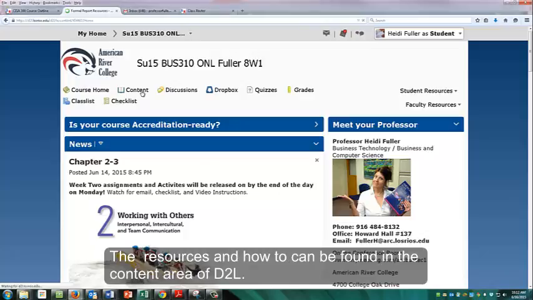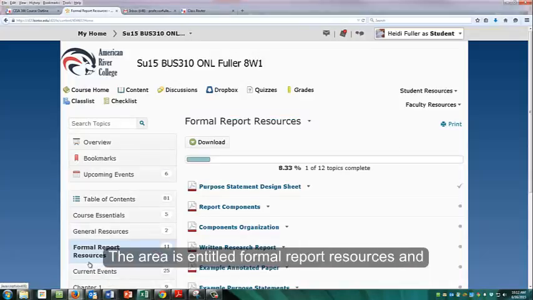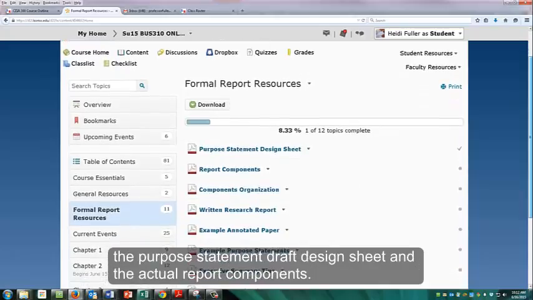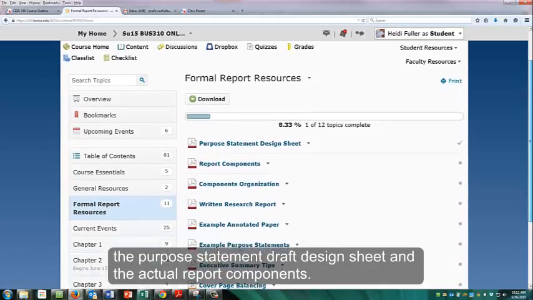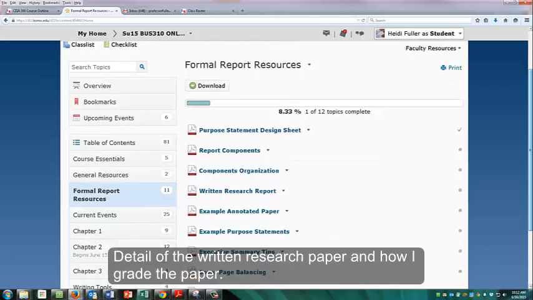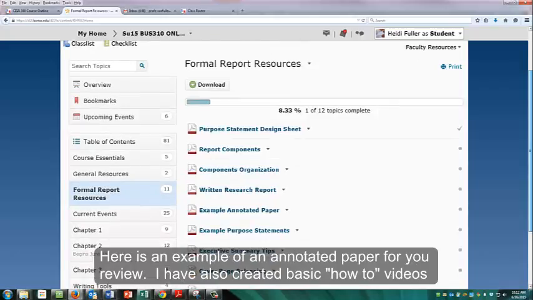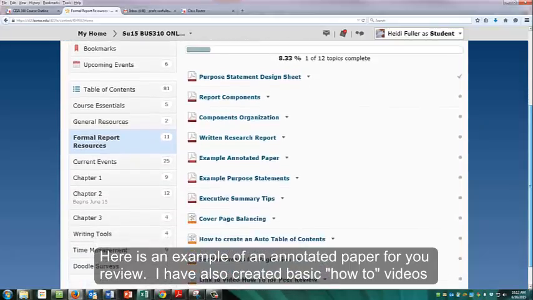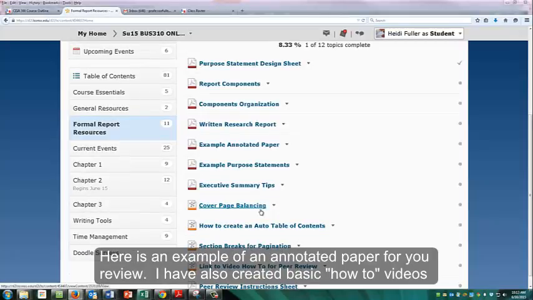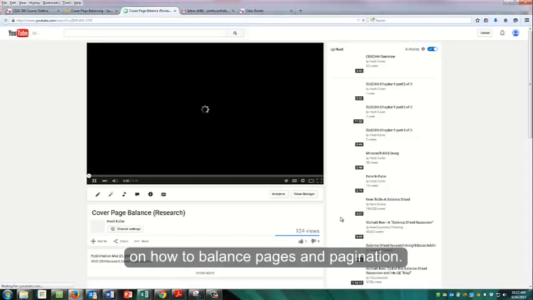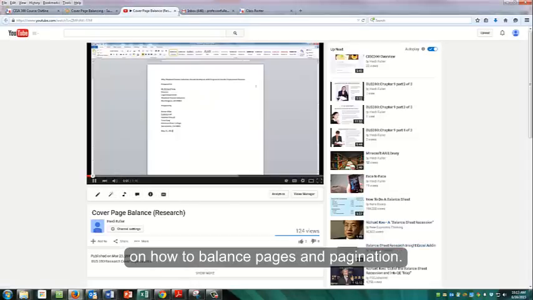All of the resources can be found in the content area. There will be an area entitled Formal Report Resources. This will include the information such as your purpose statement draft design sheet, the actual report components, how to organize your components, detail of the written research paper and how I grade the paper, an example of an annotated paper, example purpose statements, executive summary tips, and videos on how to do some detailed videos when it comes to cover pages and balancing and other skills that have proven difficult for some of my students in the past.